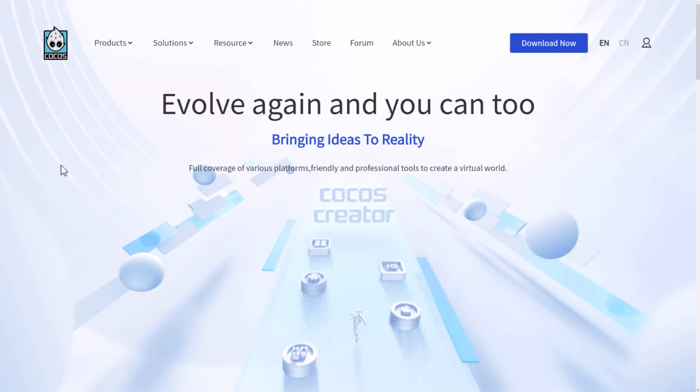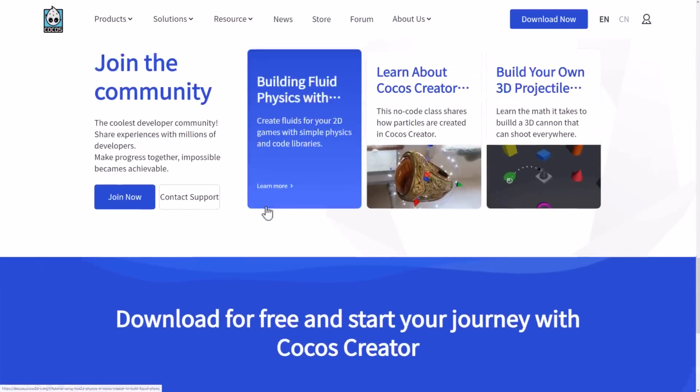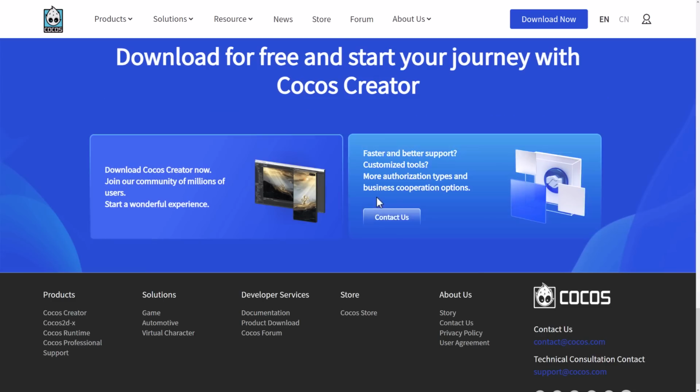If you're looking to create web-ish style games, the number one to probably look at beyond the ones I've already mentioned is Cocos Creator. Now, this has come a huge way. It is built on the Cocos framework. It is a full editing environment. It's definitely one worth checking out.